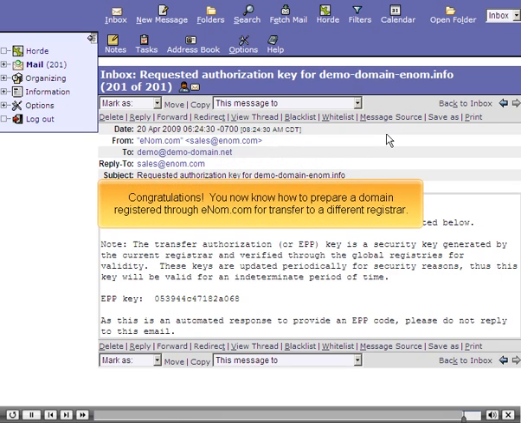Congratulations! You now know how to prepare a domain registered through Enum.com for transfer to a different registrar.